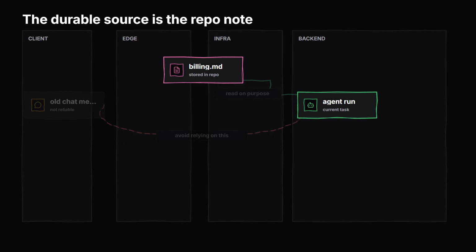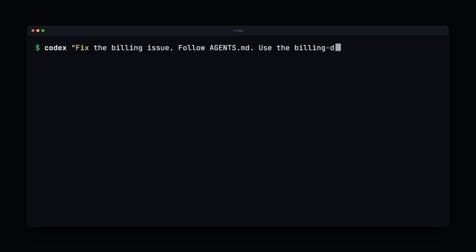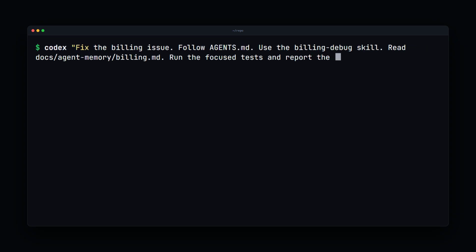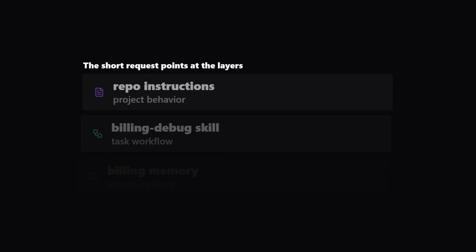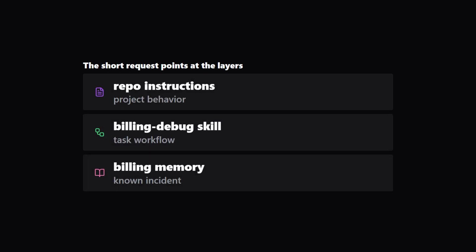It is reading a project note that the team chose to keep. Now the bug fix request can be much shorter. Ask the agent to fix the billing issue, follow the repo instructions, use the billing debug skill, read the billing memory file, run the focus tests, and report the result.